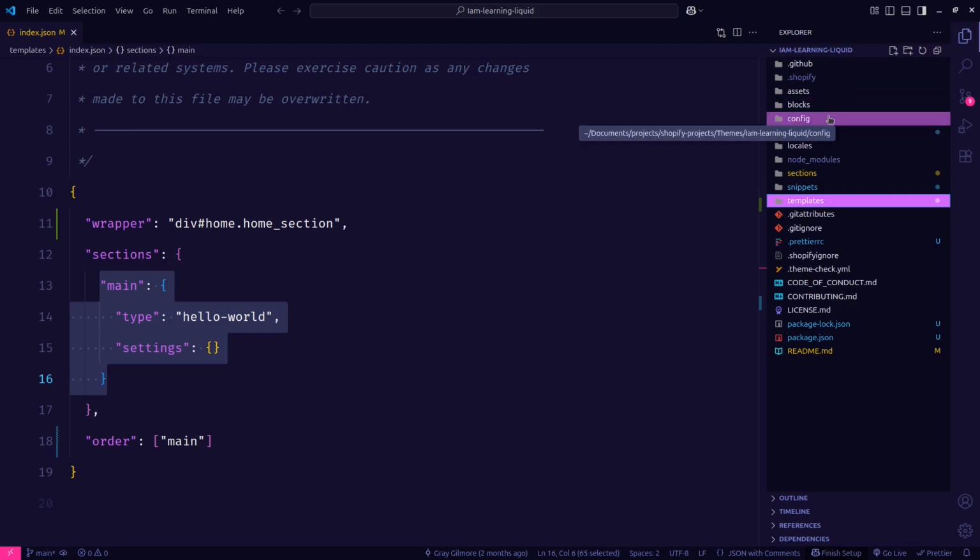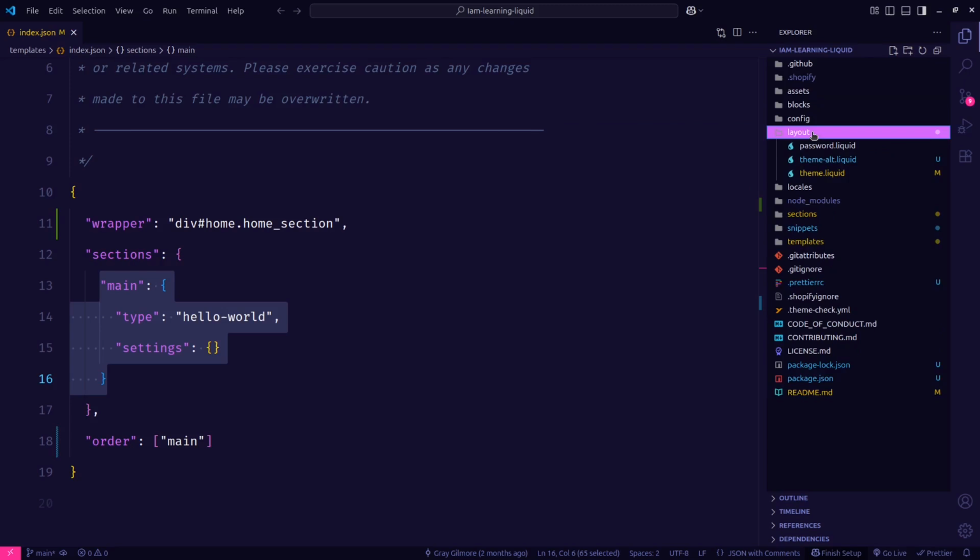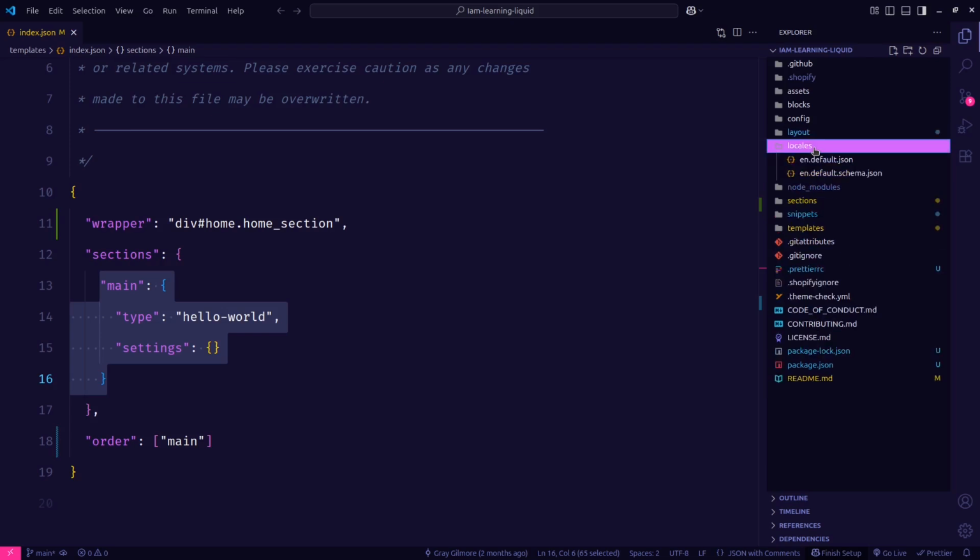We have the config files. The config files keep everything about your website's settings and data. More of it in the next series. The layout. The layout is the repeating part of your website. We have the header and the footer, for example. The locales are for when you have a website with multiple languages, you can translate those languages over here.